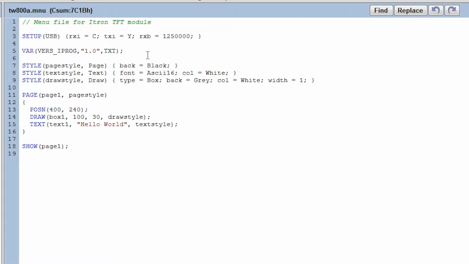Now this var command is an example of how to set up a variable. Vers iprog is the name of the variable. This 1.0 within the quotations means it's the string literal of 1.0, and txt means it's a text variable. So it's a text variable containing 1.0 in text.